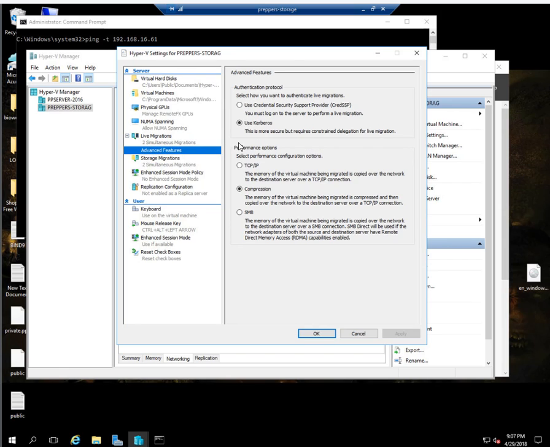If we go to advanced features, we can set up the authentication and the performance options. For this, we're going to be using Kerberos. And for the performance options, we're going to be using compression. We can go ahead and click OK on that.